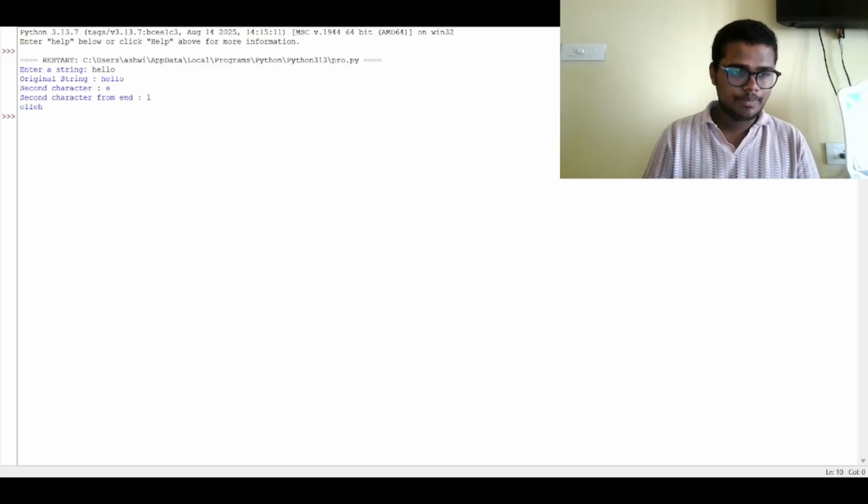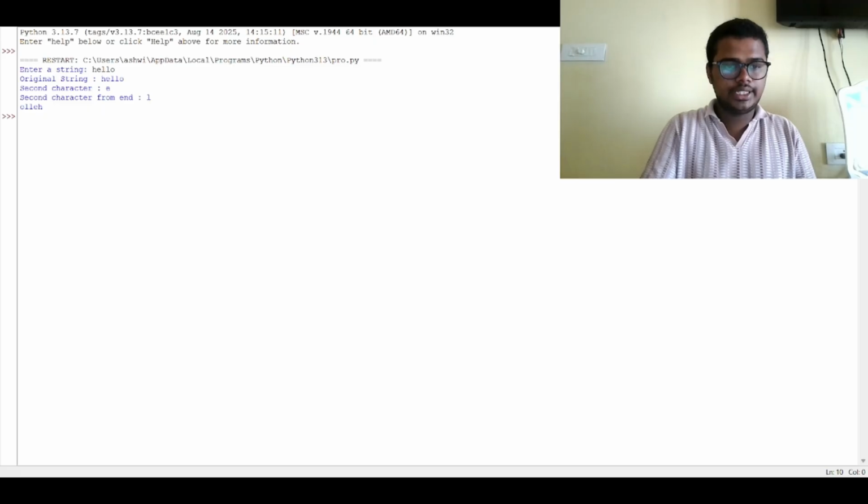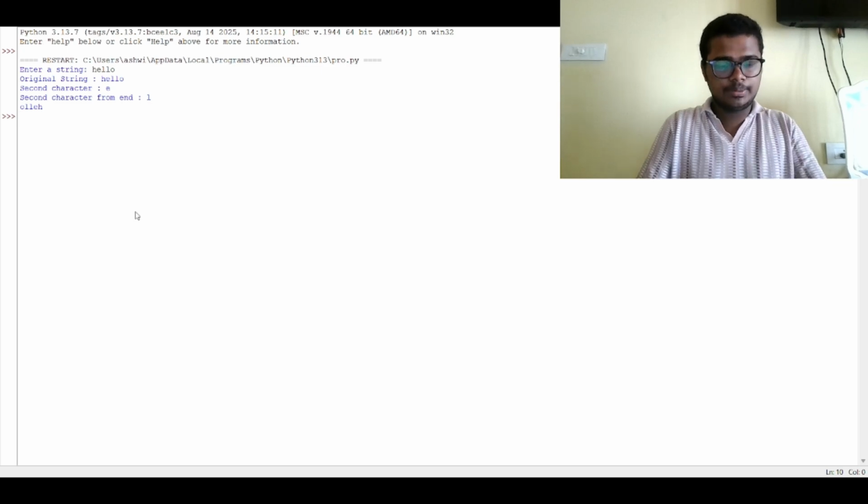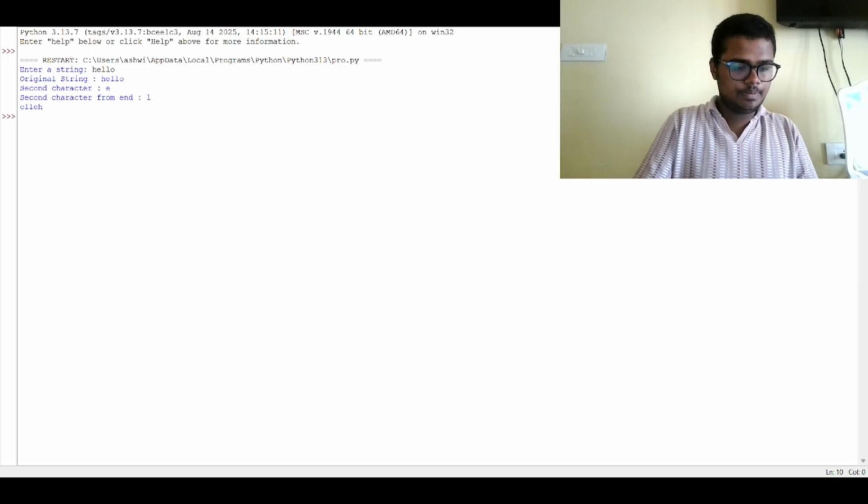User input example. Let me show this example. So let me take this, Control C, then open a new script mode file, that is pro.py, then paste here with the corrections.